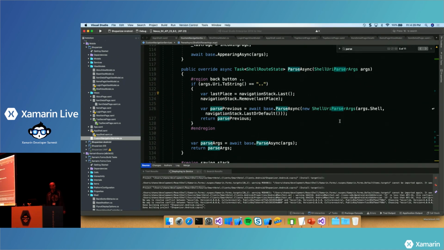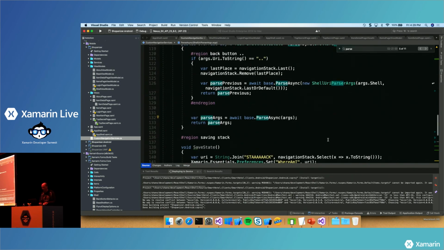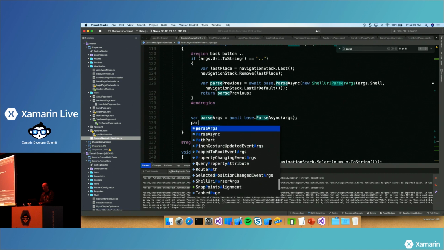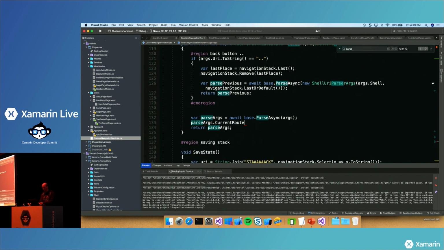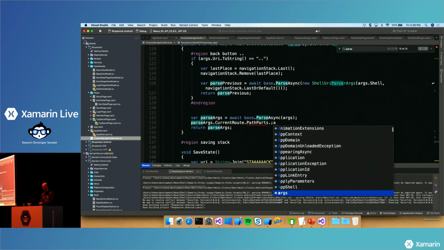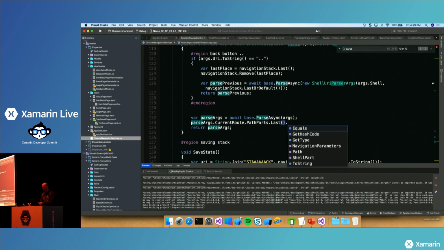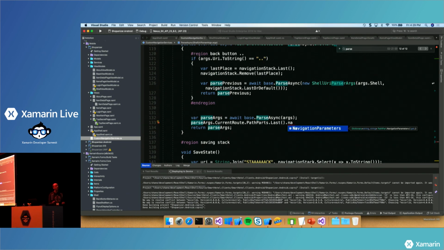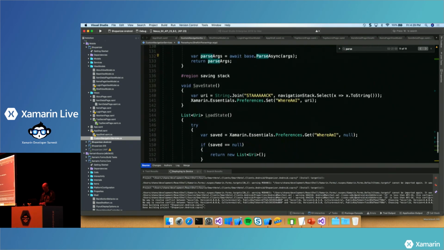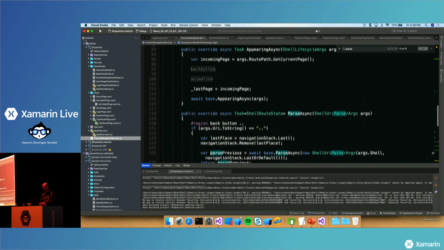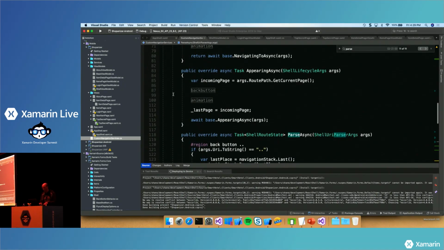And the cool thing about this structure is what it parses into. This is your path being broken up. It has all the navigation parameters on it here, so you can add navigation parameters to it as well that get applied to the page, which is useful. All right, so we're going to customize the back button here.